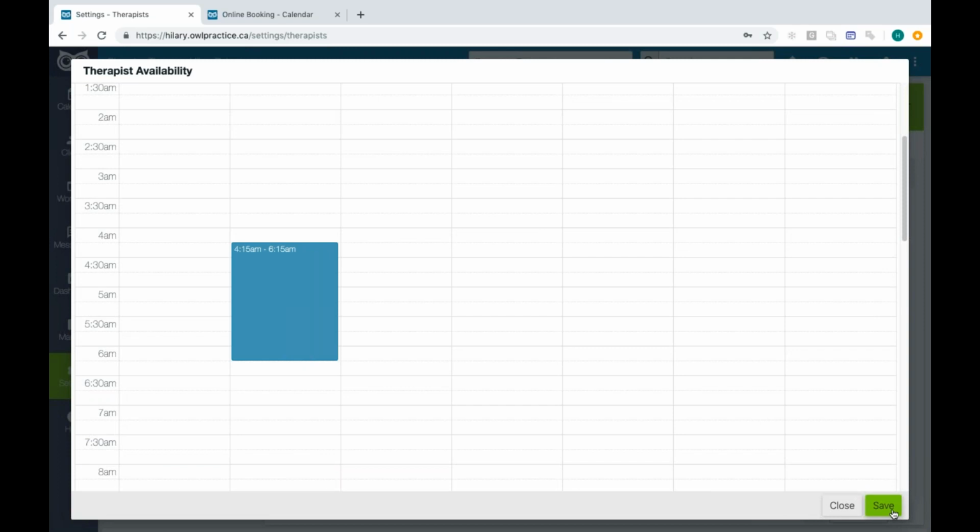Once you're finished, you'll need to save this to ensure that the therapist has the accurate and up-to-date availability for their new working location.